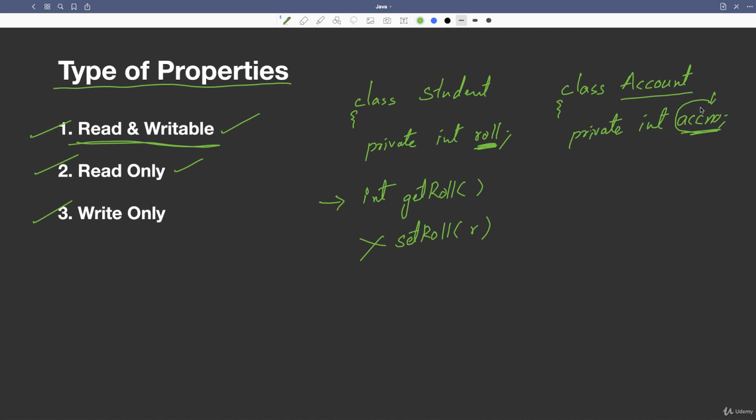So we can just read that account number, get ACC number. You can have this type of method, but you cannot have a set method. A set method is not allowed on this one. So this property becomes just a read only property. There is no meaning in having a set method on this one. We cannot change the account number. So such types of properties can be made read only. So these are some real life examples I have given you.